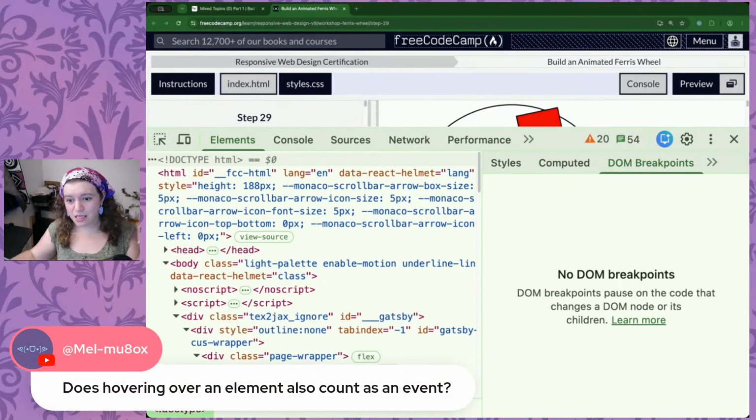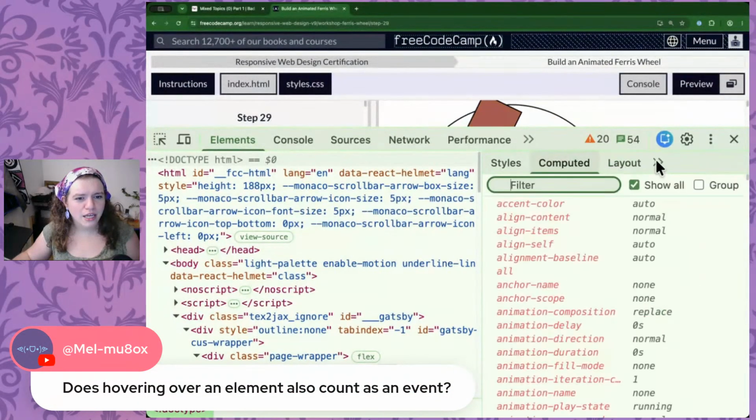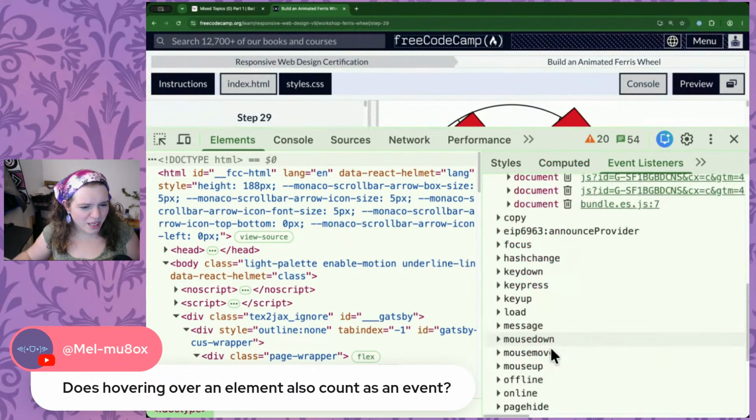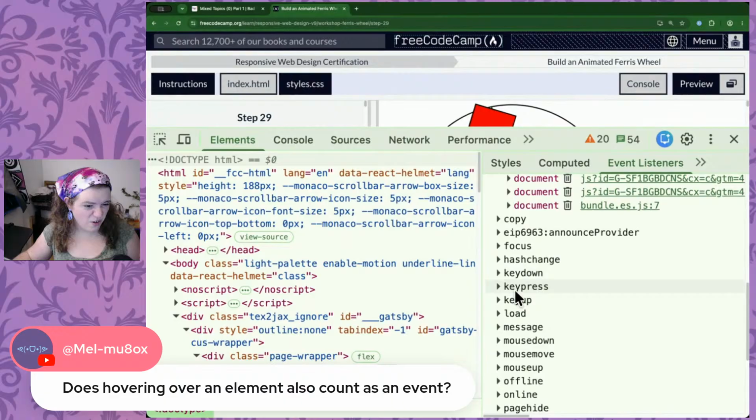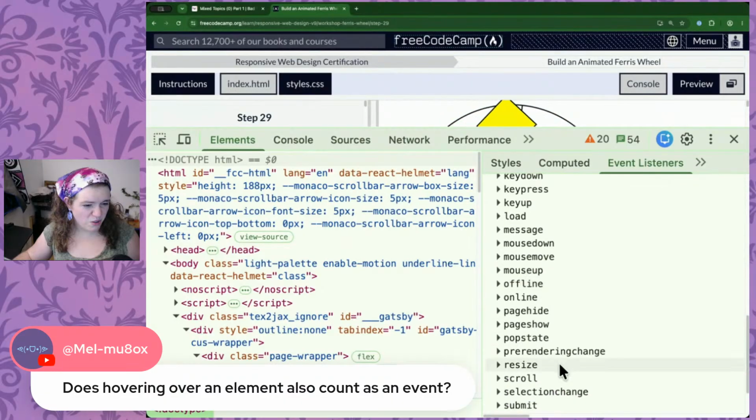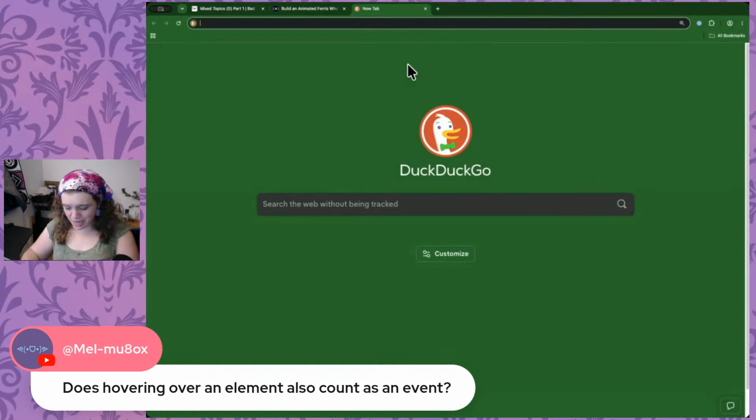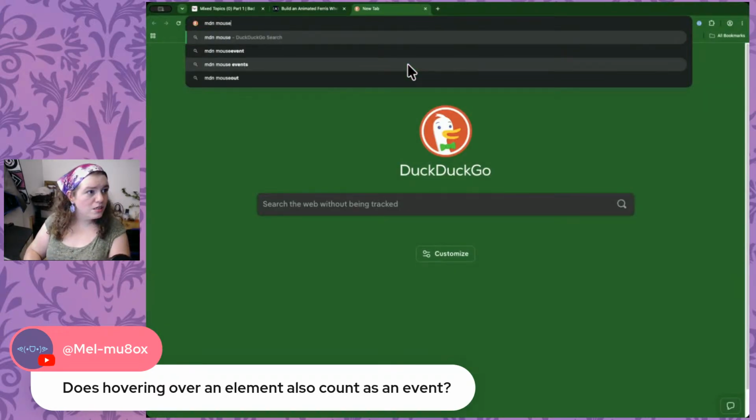Mel's asking, does hovering over an element also count as an event? I don't know. Let's have a look. I don't remember off the top of my head. Let's see. Is there a hover here? Mouse move. I think I could look this up on MDN. MDN mouse hover event. Let's have a look.